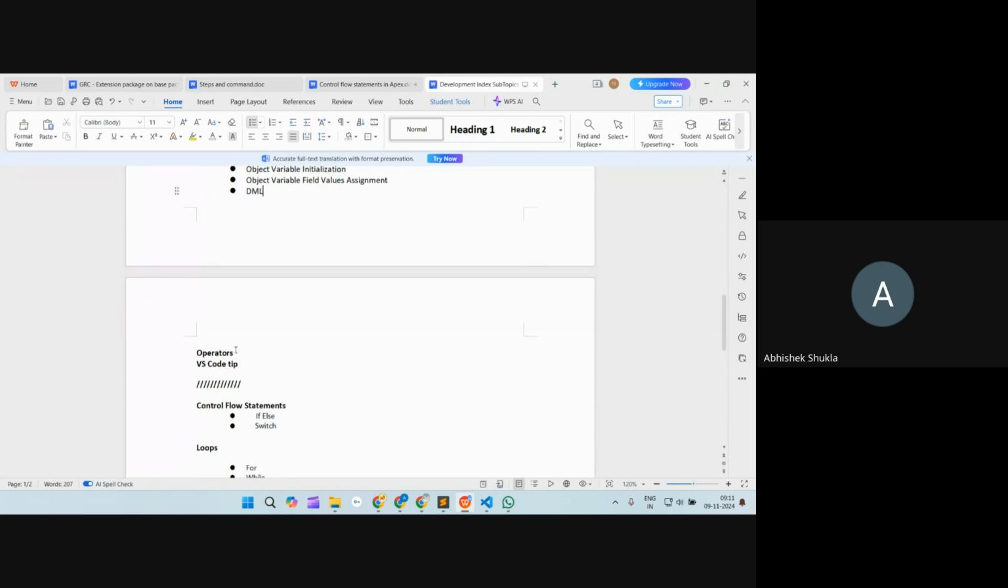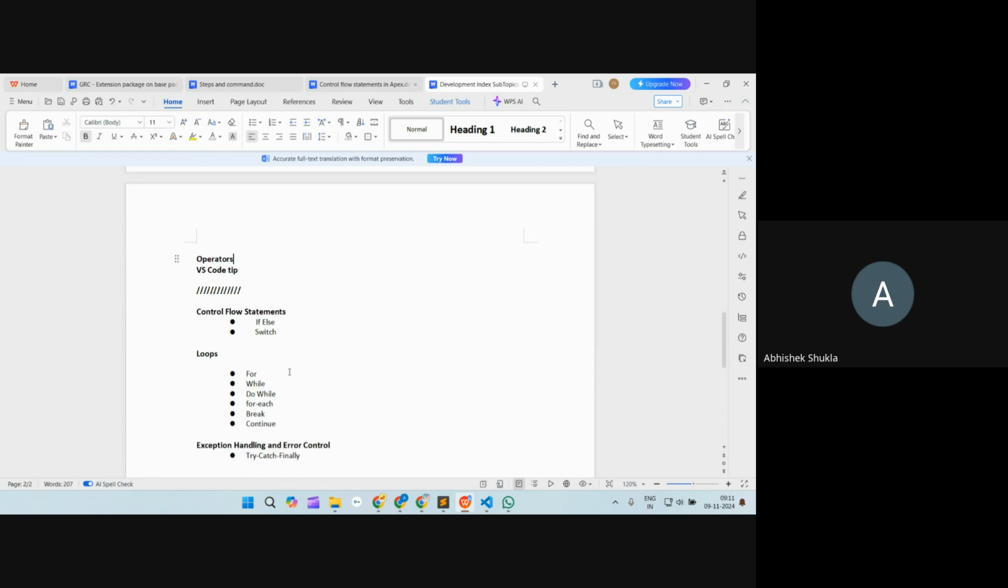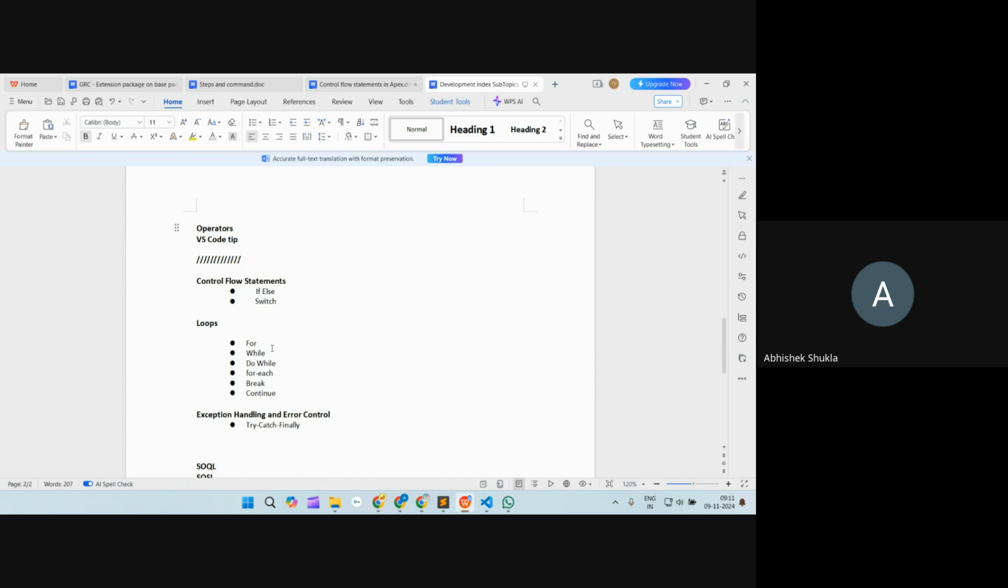Then I have given you a document to read about the operators. I believe you have done it, right? Those we will be using throughout the development, correct? And now we will be jumping into control flow statements.